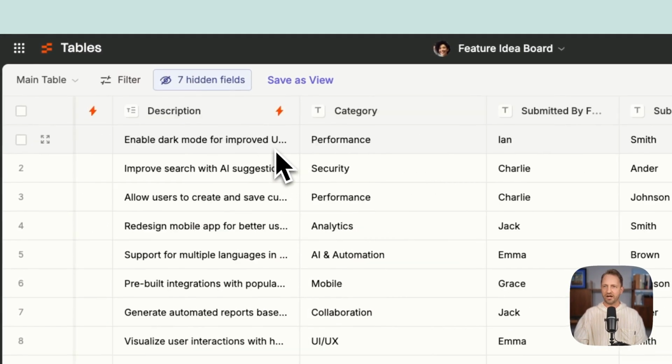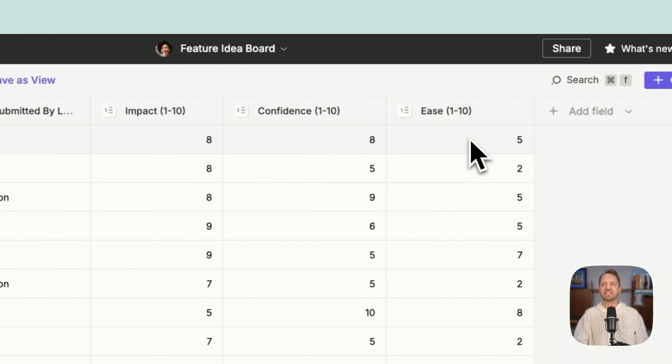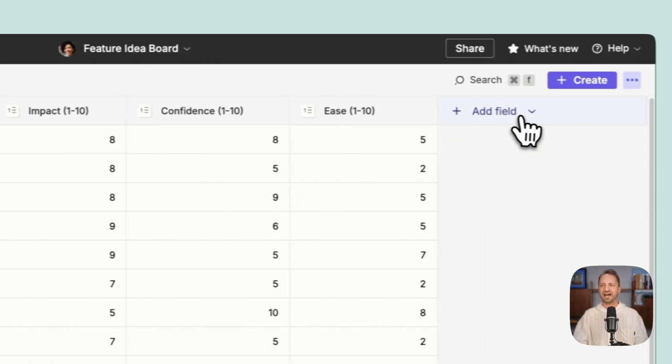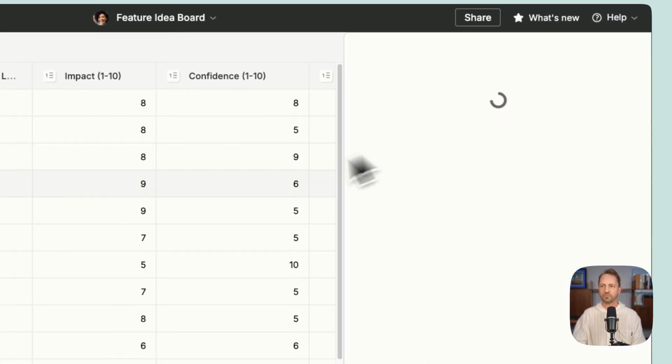Dark mode UI. Let's go, Ian. I like it. So we have impact, confidence, and ease for that feature. You could have AI actually help you calculate these, but let's say you go in there, someone fills this out, and you want to add a priority score. We're going to add a formula.